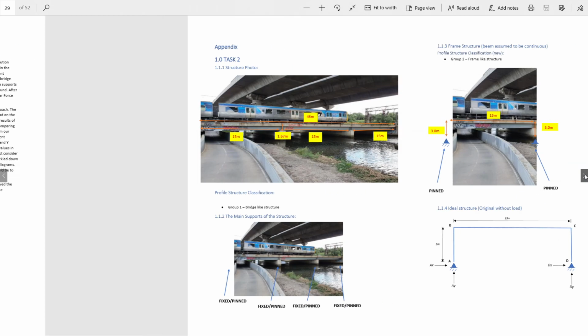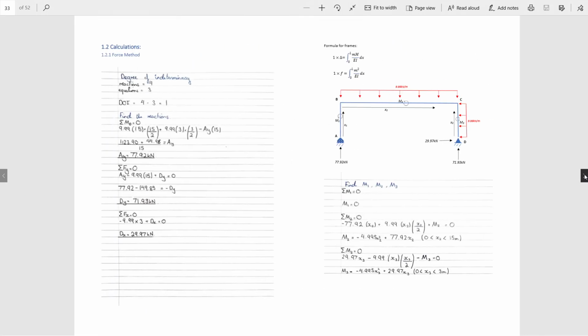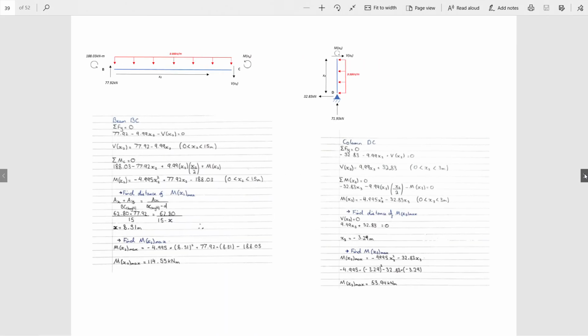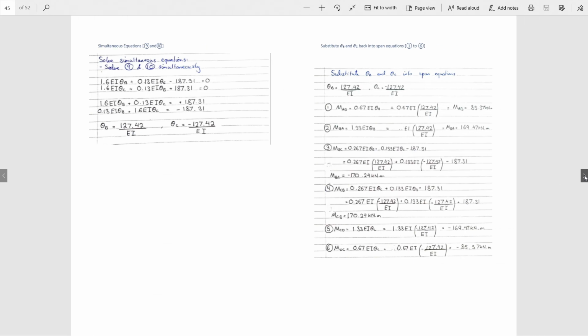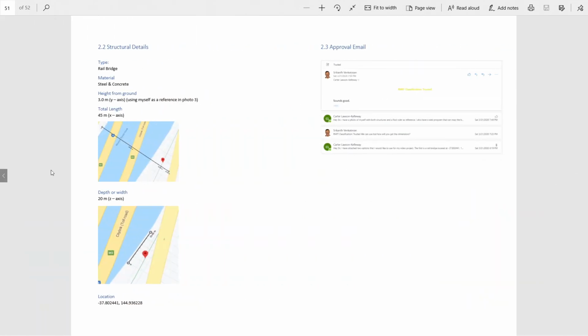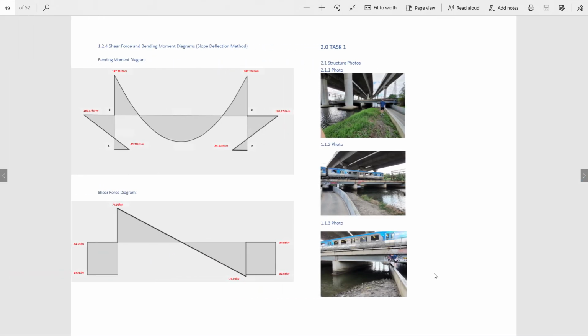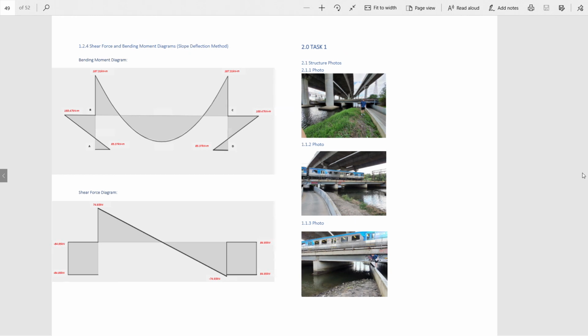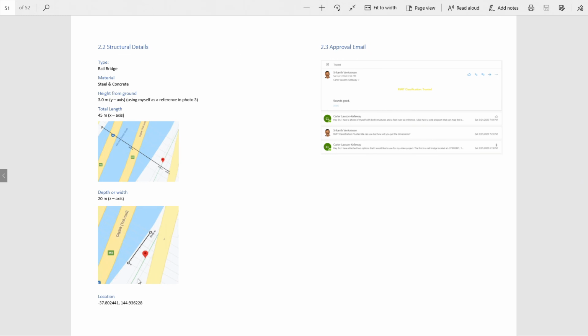So just to go over, just a basic appendix, going through task 2, and our task 1 as well, structure photos. And here is a clear example of me holding out the ruler, which was used to compare to get our lengths for the bridge. Location, basic measurements, and the approval email.